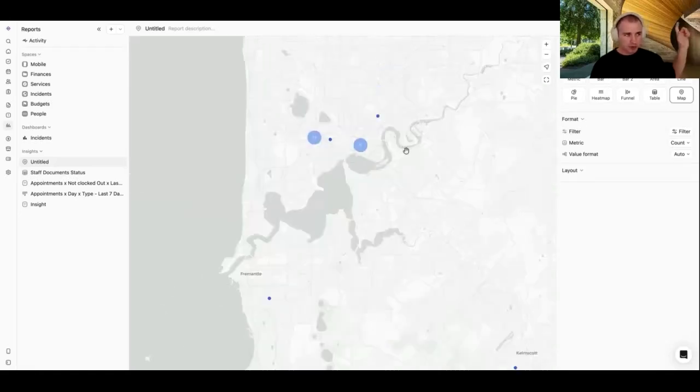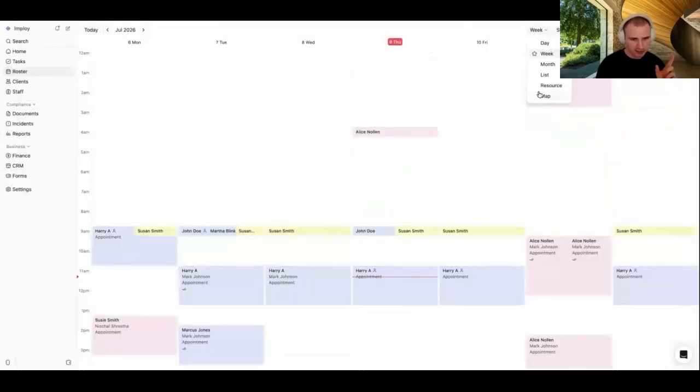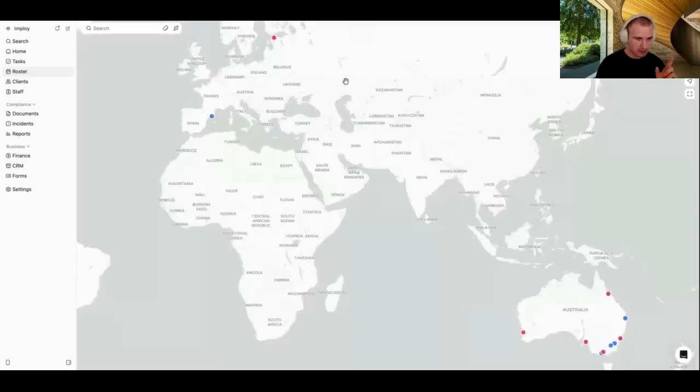You may have seen on the roster side of things, there is the option for a staff map. Depending on what you are looking for, if you just need an overview of all locations, this is going to be your best way. But the actual roster itself, a lot of people still haven't seen the map option. We might have to do a video on that.